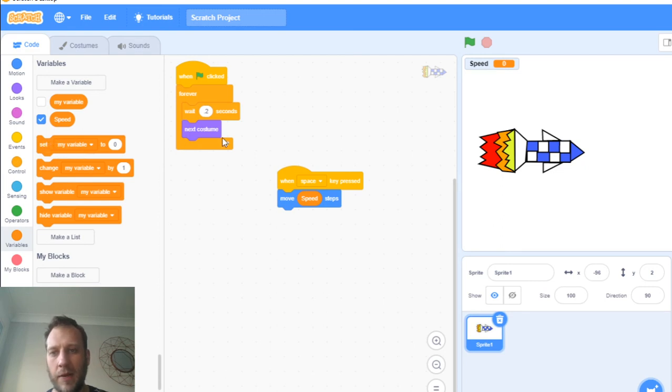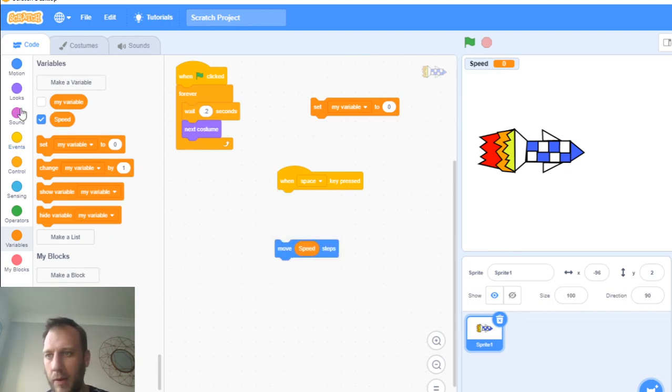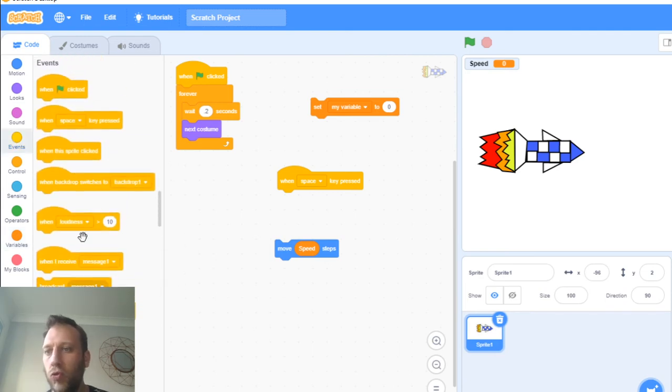So when we start the game, I want the speed to be 0, so it's not moving at all. So I need to get an events block.